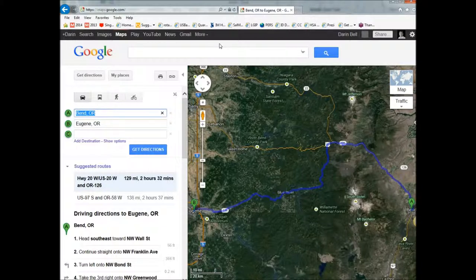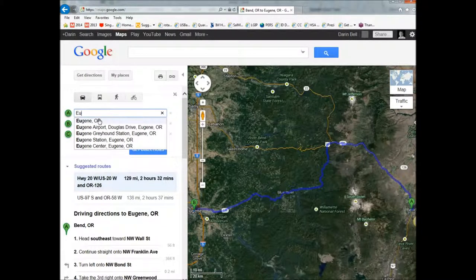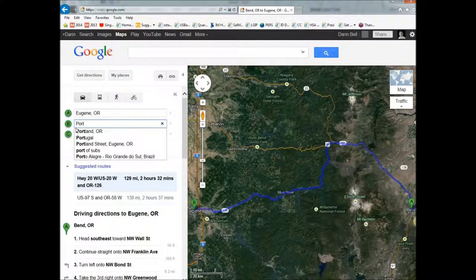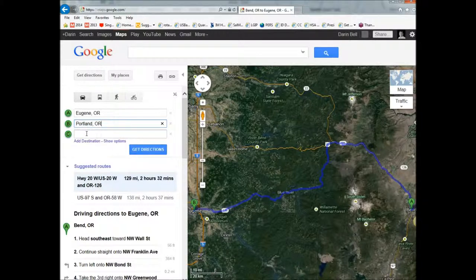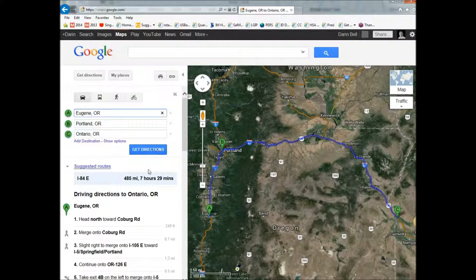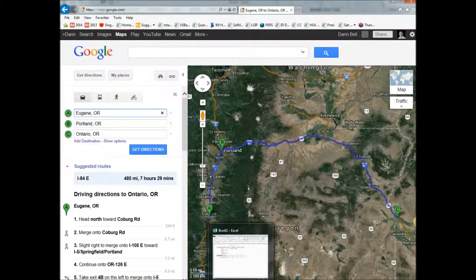So what I'm going to do is go from Eugene as the beginning. Let's say I'm going to go to Portland here. Portland. And then I'm going to go back to Ontario. Okay. And get directions there. And that is a whopping 485 miles, so that'll be a long day of driving.